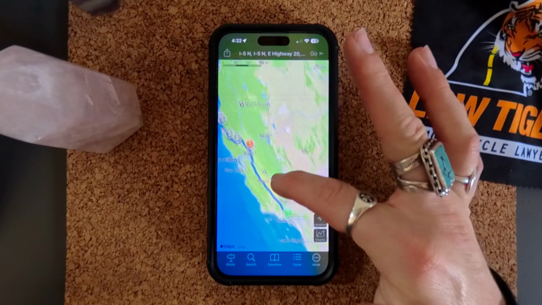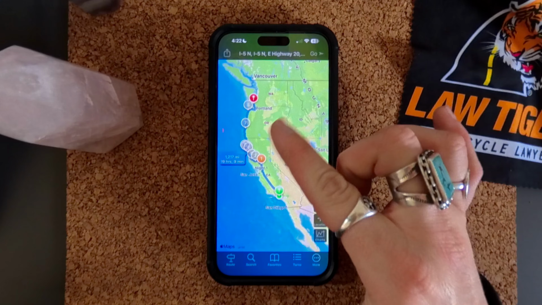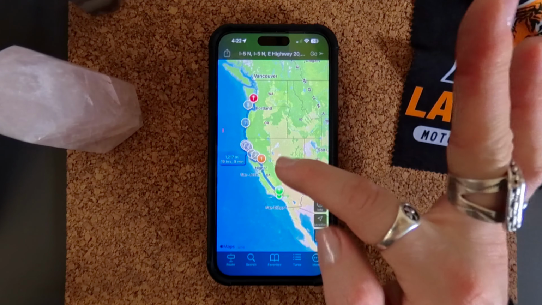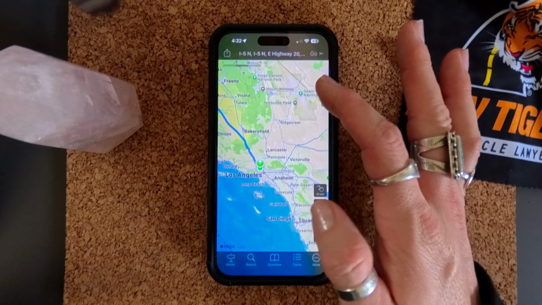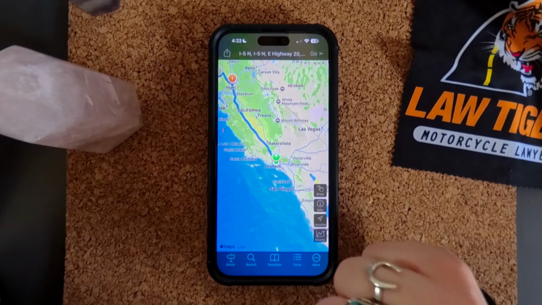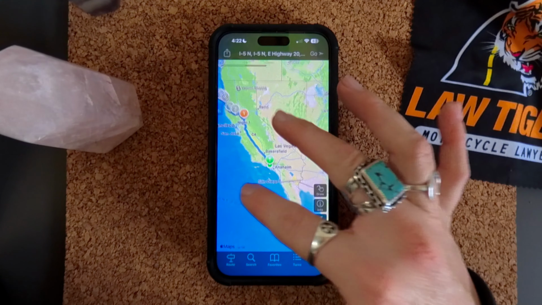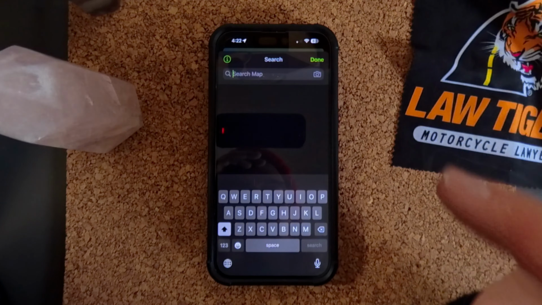After that, usually I do my whole route, and then I usually divide it into different areas. This next feature is what makes me use this app still. I get bored about every hour zooming around, and so I add all my gas stops. So you're going to go to search. This is the best part about this app.